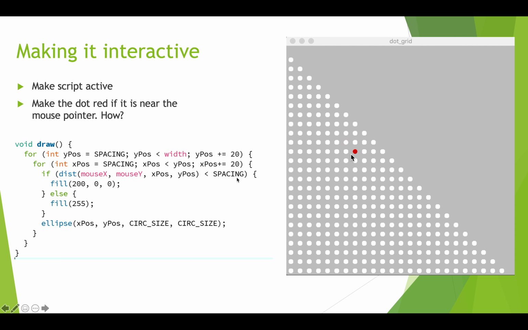And if it's less than spacing, which was I think 10, then we're going to fill the dot with red, and otherwise we'll fill the dot white. And then we draw our dot. And so as we're drawing this, we're checking to see if the dot that we're just about to draw is close to the mouse cursor and filling it with red. So you can put if statements inside of these nested for loops. It's not a problem, works perfectly fine.